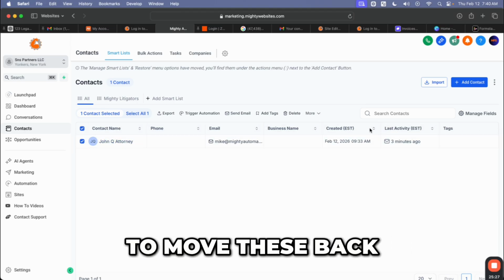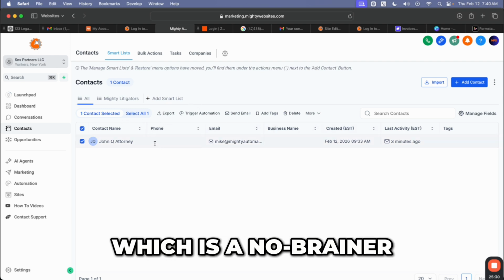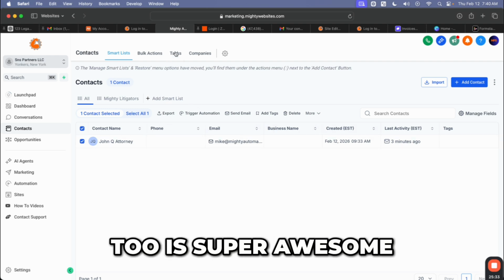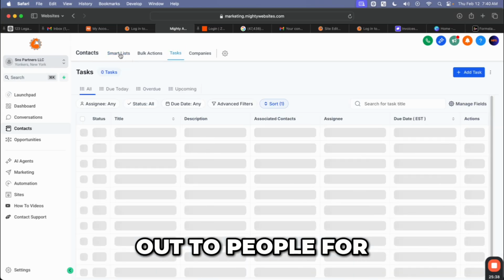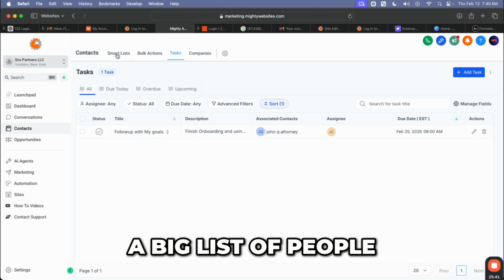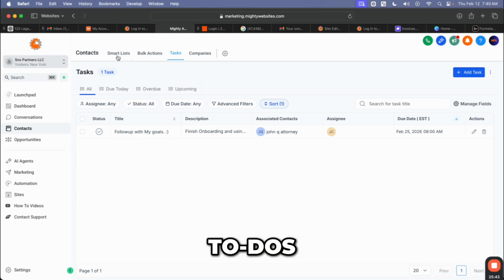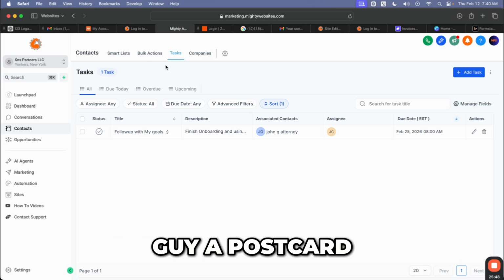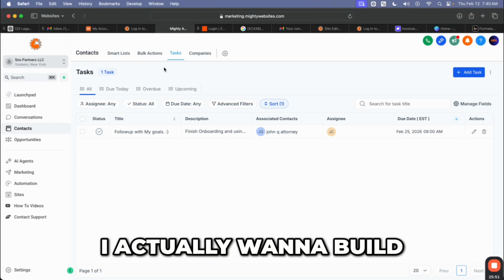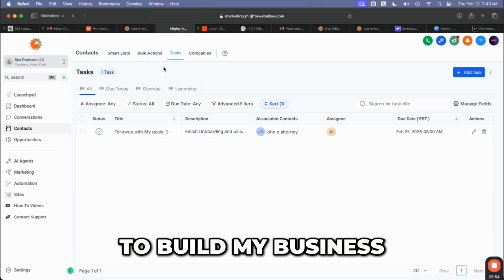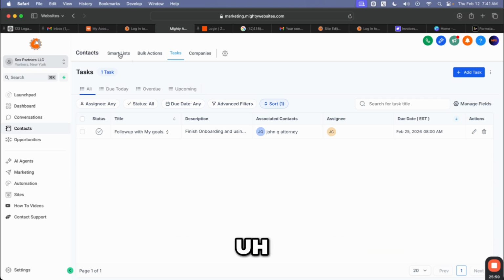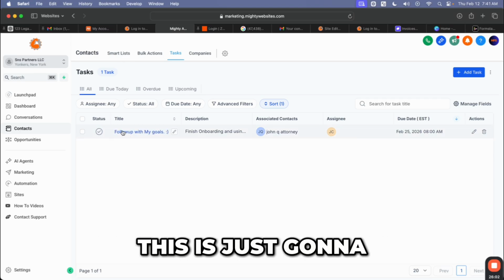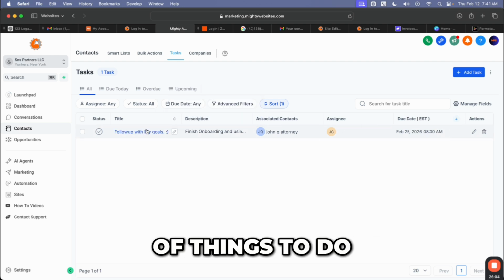You'll be able to move these back and forth, which is a no-brainer. The ability to export too is super awesome. So, workflow wise, if I was reaching out to people for hours and I had a big list of people, I've made all of these to-dos. Well, these are your to-dos. Hey, I want to send this guy an email. I want to send this guy a postcard. I want to do this to this person. I actually want to build my business, and these are the things I'm going to do to build my business. So as you're working in each person's profile, this is just going to keep stacking up for you as a list of things to do.